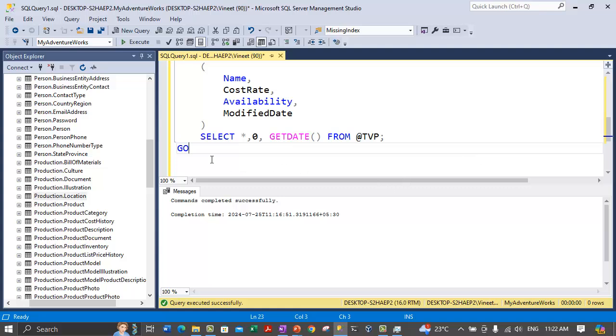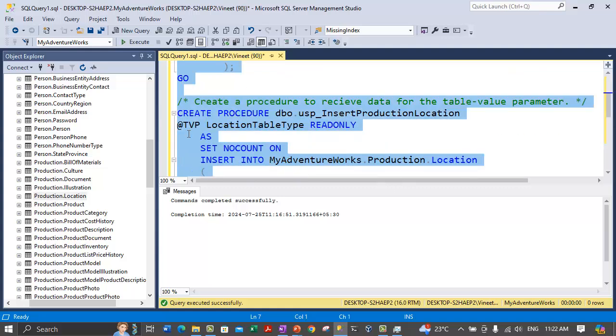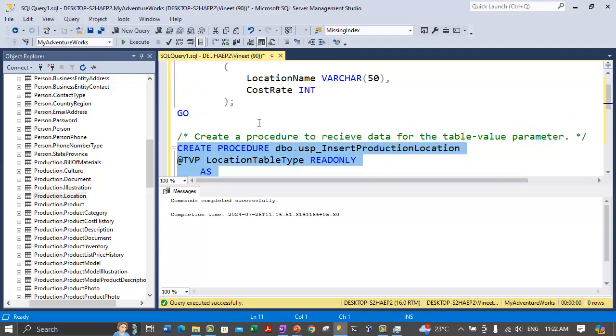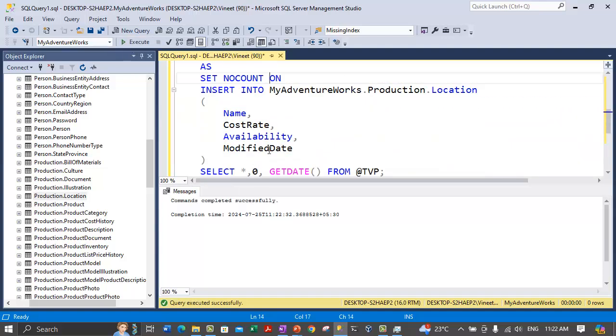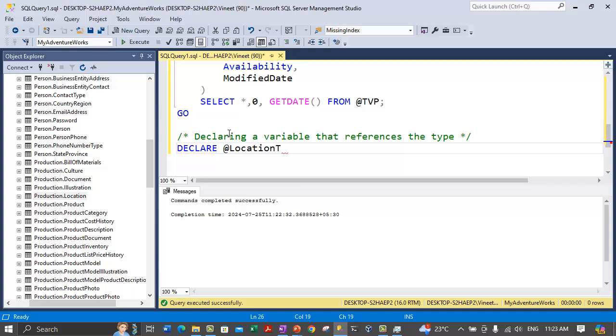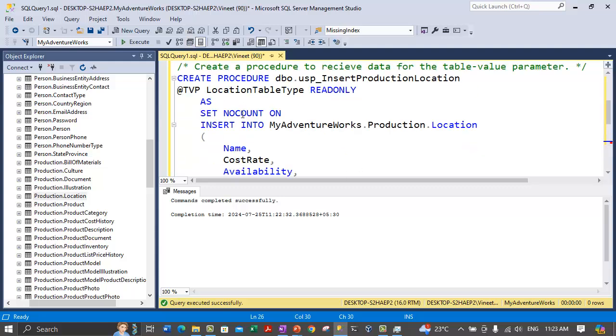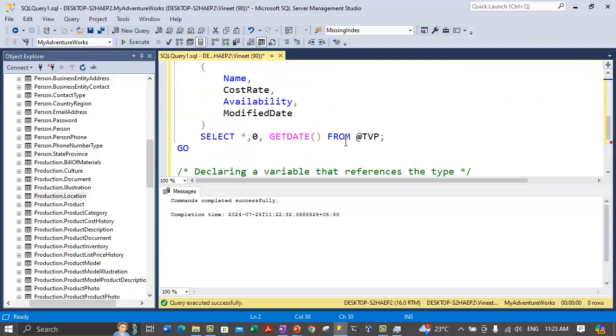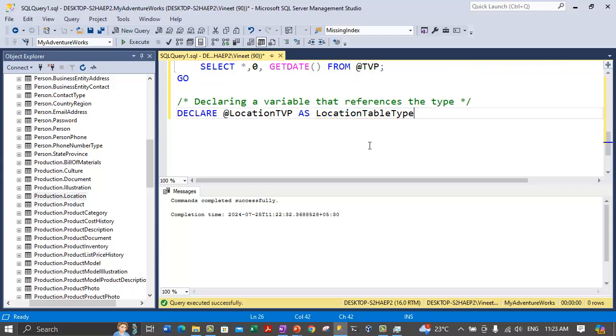Now let's go ahead and create this stored procedure. We have already created a location table type. Now let's create a stored procedure. So the stored procedure is created. Now what we are doing is we are declaring a variable that references the type, and this variable is a table valued parameter. In order to declare a variable, you use the declare statement, and let's take the variable name as location tvp, and we are declaring it as location table type, which is the type we created above, right? Let's copy that out. So this will be of location table type, and we are declaring a variable over here.